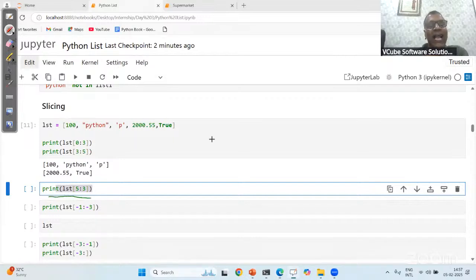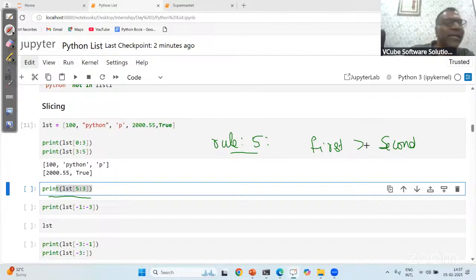Now, can anyone tell me the answer for 5:3? Yesterday, I discussed rule number 4, rule number 5. Can anyone remember rule number 5? Yesterday I told you the rules in slicing, do you remember? The fifth rule: if the first index is greater than the second index. No, it is not a type error. It is not null. If the first index is greater than the second index, yesterday we used a string object, that is why we said null string. Now what do we say? An empty list is the answer. Yes, it is an empty list. Very good. Now let me run this.